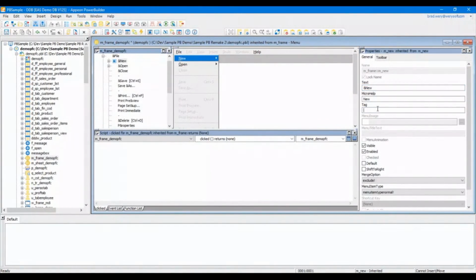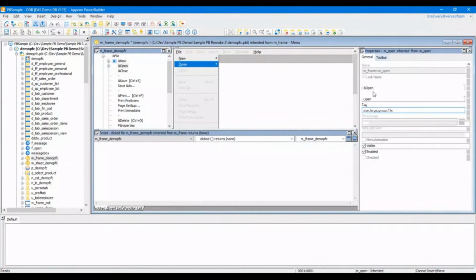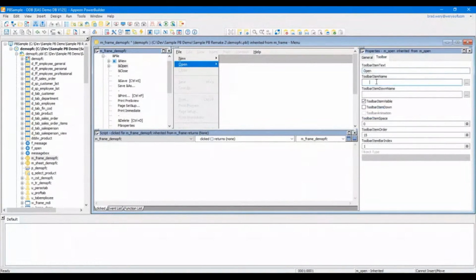And in the tag, we'll set the size to be large. We'll separate each setting with the semicolon, and we'll put it in a group called file. Now we'll copy this because we'll use it for the open menu as well. And the toolbar image that we'll use for that is open.png.